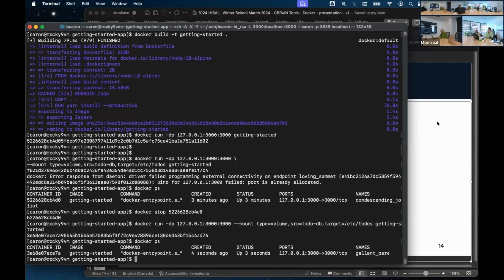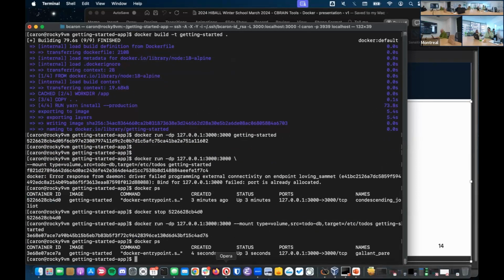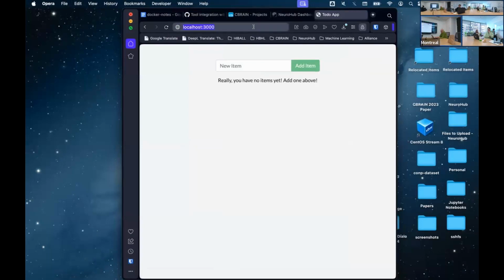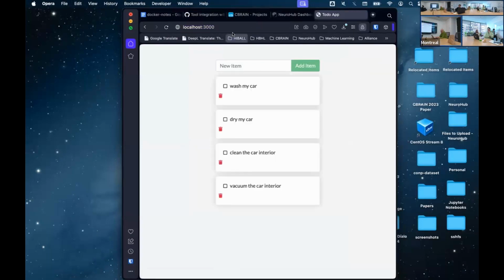I see it's running. I check my local port again on the device. Now I should get a list. Same thing should stay there. Now, the reason why you see this is that it pulled from the same information that I had entered before.